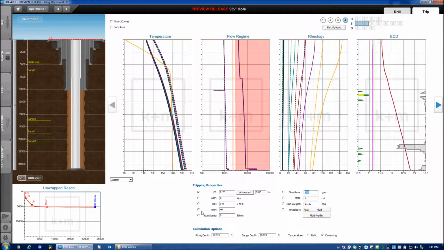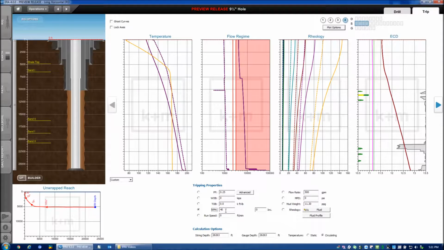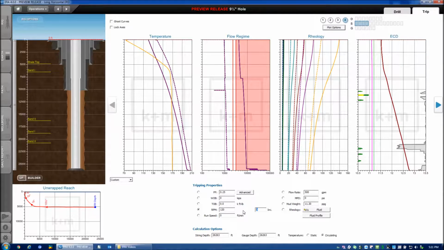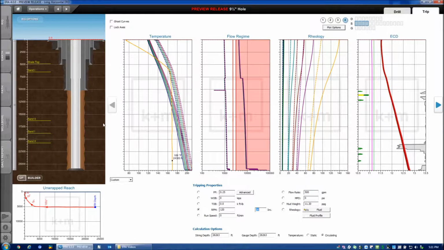It's also useful to play around with things like RPM if you wanted to test the sensitivity to rotating the string at different speeds. We could see what kind of impact that has on temperature, flow regime, etc. So quite useful output.